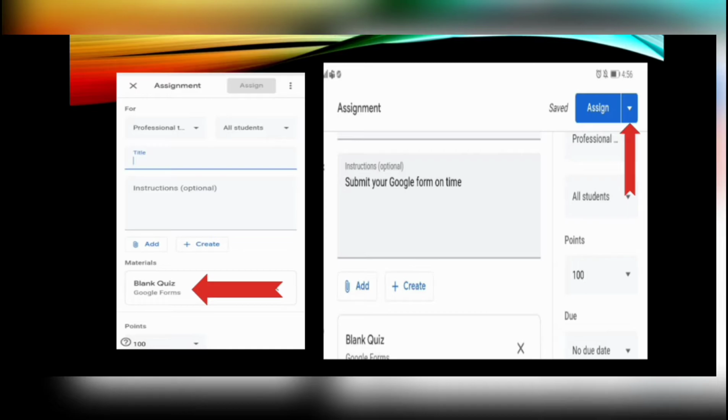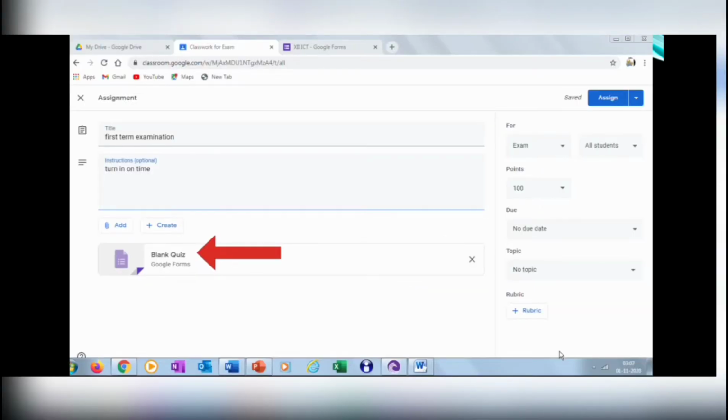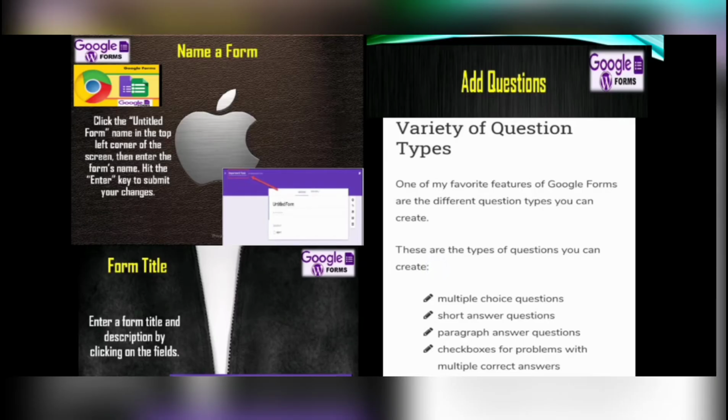Okay, just click on the drop down list over there. Then you can see assign, schedule, save draft, discard draft. Please click on save draft. Okay. Then open that assignment. Then click on blank quiz. So one new blank quiz will appear now.